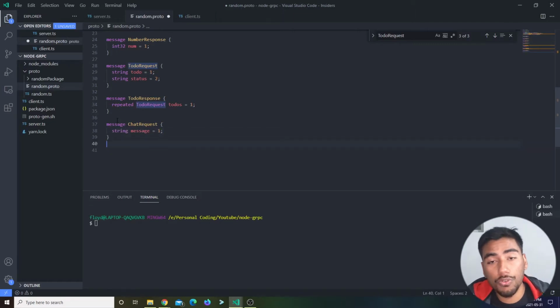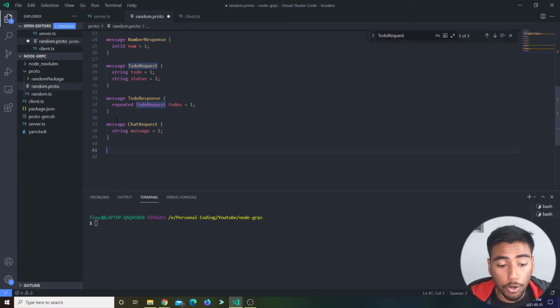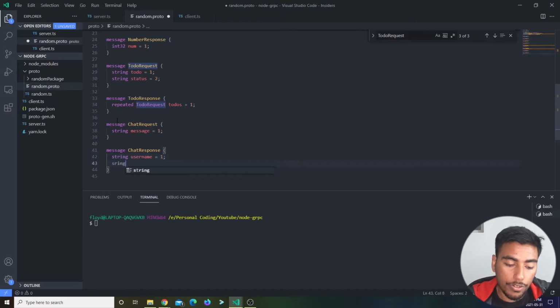The name, I'll show you how to inject the name into this chat request. It's not that important. What's important is that we want to send the name back out in the chat response over here. So this will contain a string of the username and a string of their message, right?